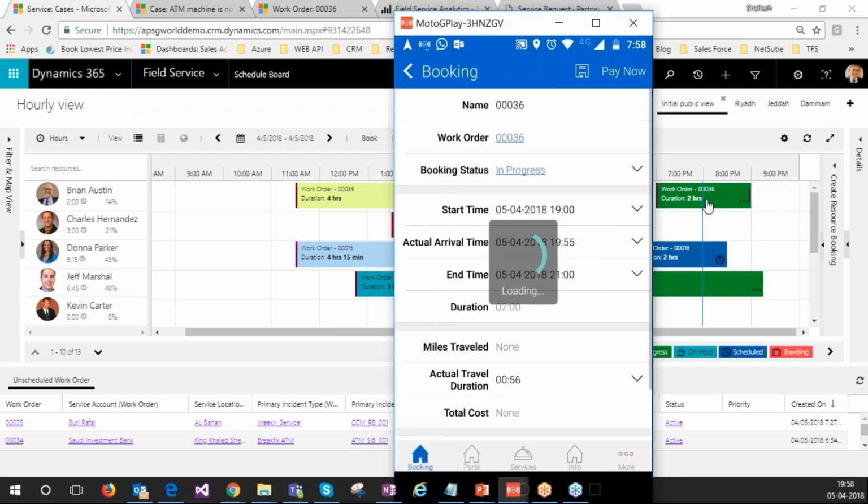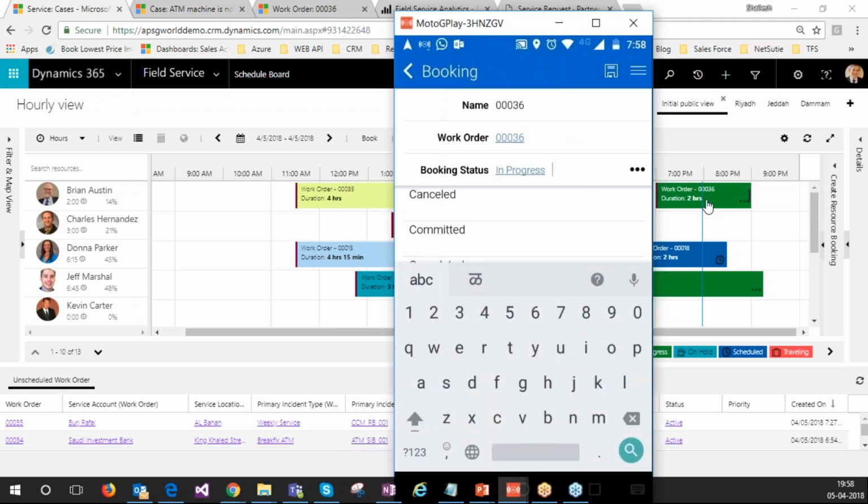What he's going to do is change the status of this. So let me change the booking status to completed.